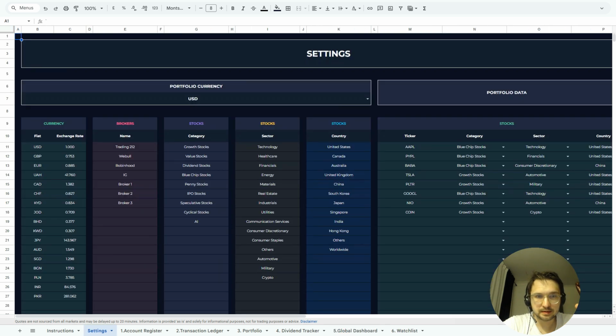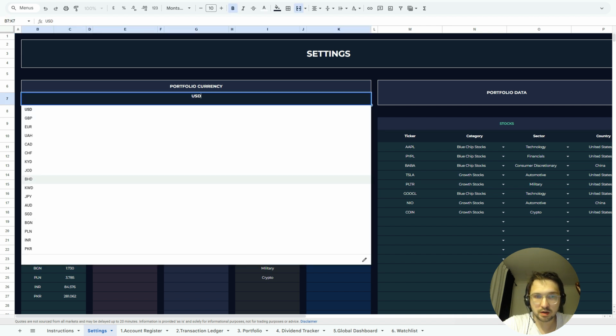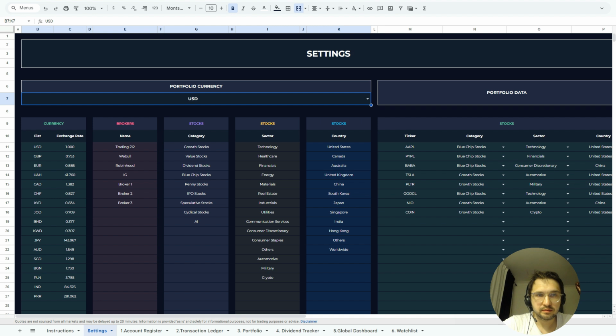Let me show how it works essentially. Here in the settings, you can select the currency of your interest depending on where you are. Then there is a currency calculator. There is a part where you can name the different brokers you use and the different accounts you have with them. You can name the stocks. You can just start by adding the data in the rows below within the same column. You can add as many as possible.